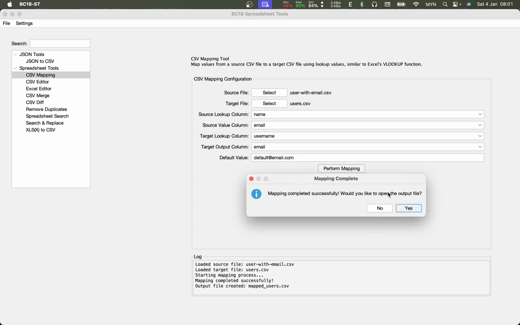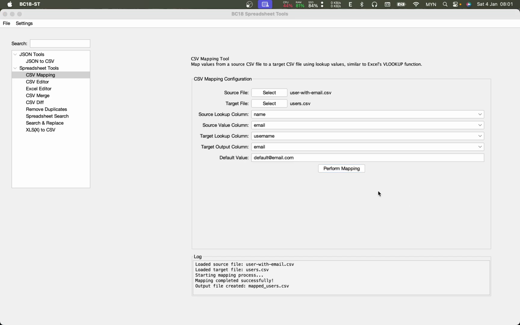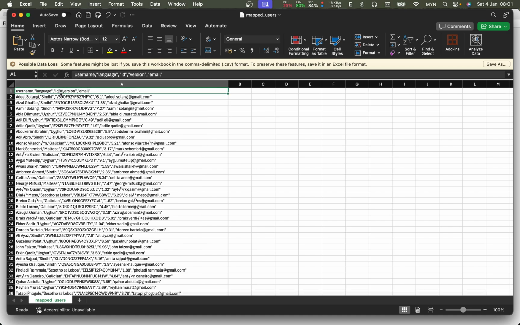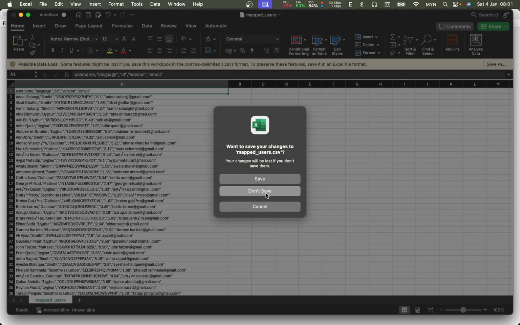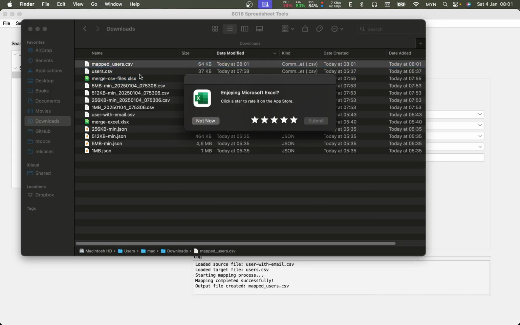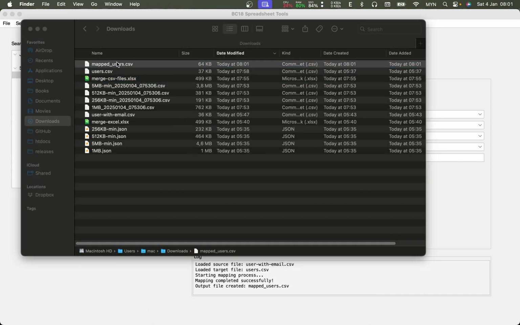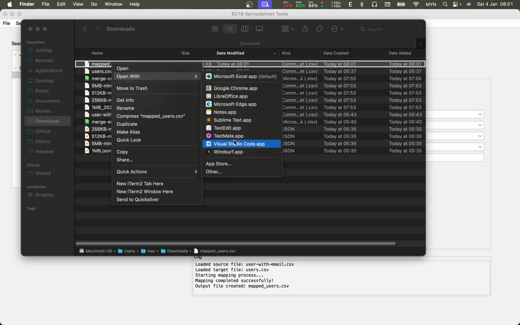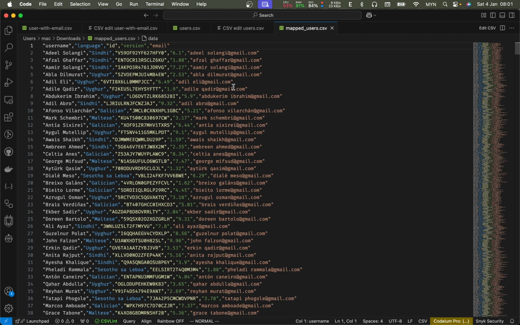So let's open the output file, shall we? Oh, this is in Excel. It's okay. This is still a CSV, so let me open it in another program. You can see that there's a new file created here called mapped user. Let me open it with Visual Code. I prefer using Visual Code for viewing CSV data than using Excel, especially on a Mac.